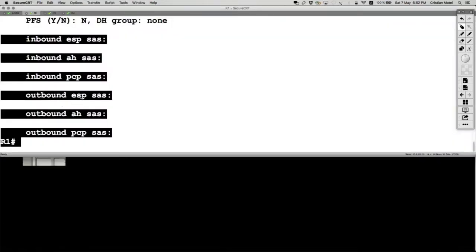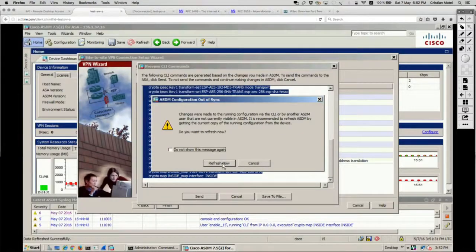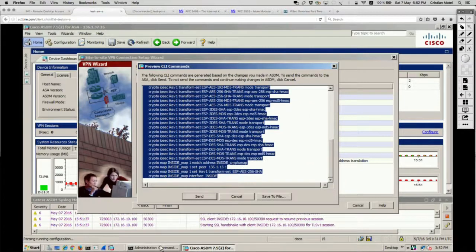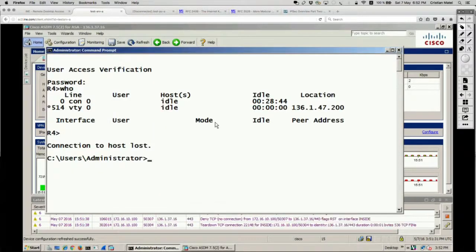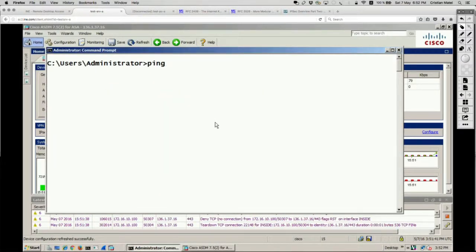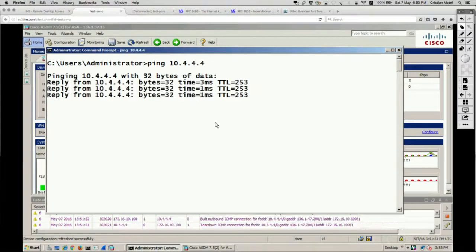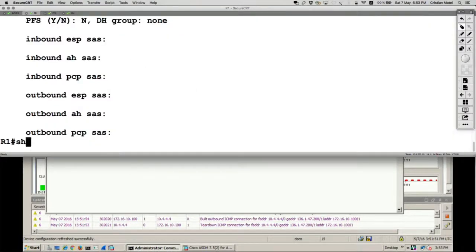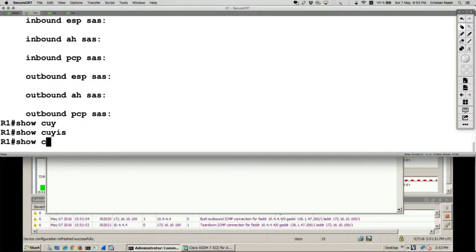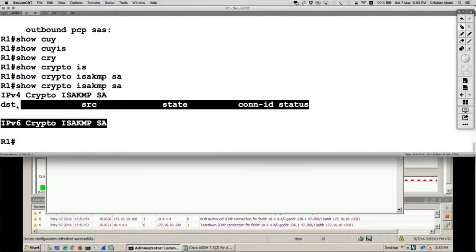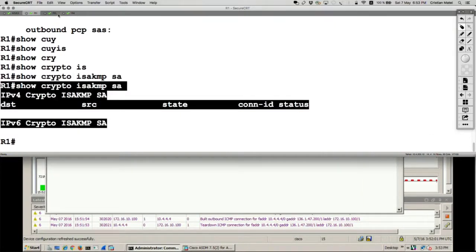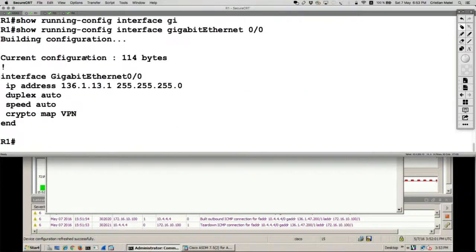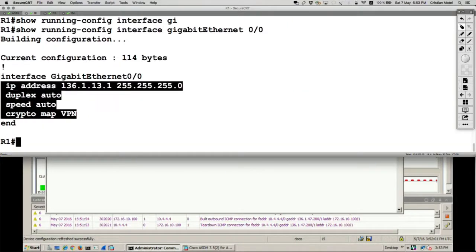Let's confirm that ASA, refresh. So let's go and say ping 10.4.4.4. Show crypto ipsec sa. Well, traffic didn't work. Let's confirm that Router 1 has that crypto map applied on the Gig interface. And it does.